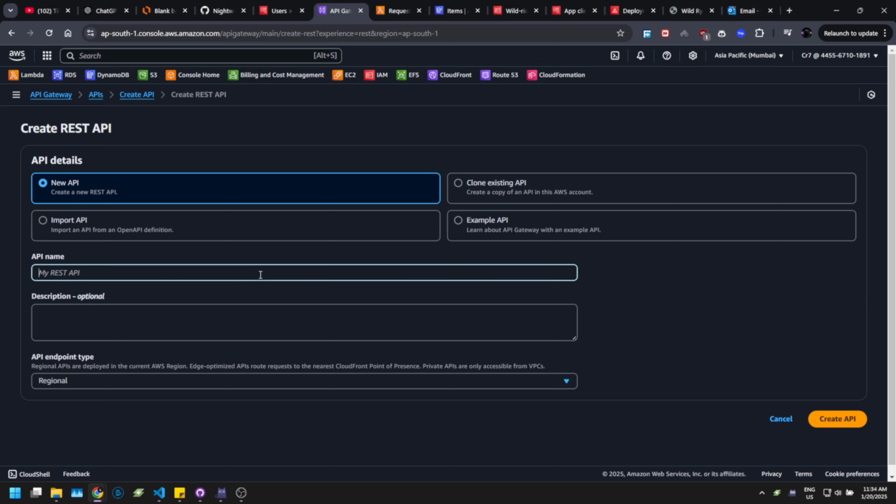So let me name my API. I'm just going to call it Wild Rydes. And yeah, that's it for the API, and you just want to click create API.